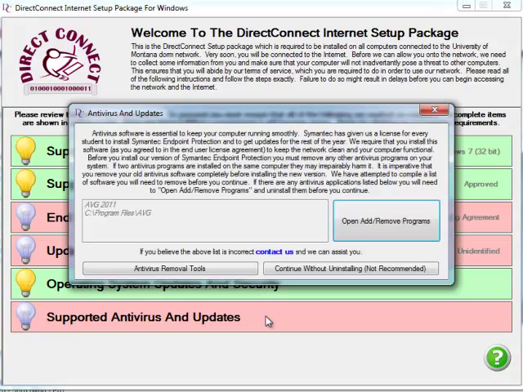When the window opens, click Supported Antivirus and Updates. This will walk you through the uninstallation of any pre-existing antiviruses and install Symantec Endpoint Protection. If you already have an antivirus, it will be displayed in the dialog box. For example, AVG is currently installed on this machine. We require you to uninstall any pre-existing antiviruses.